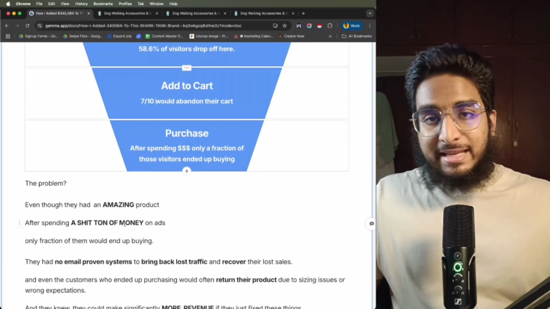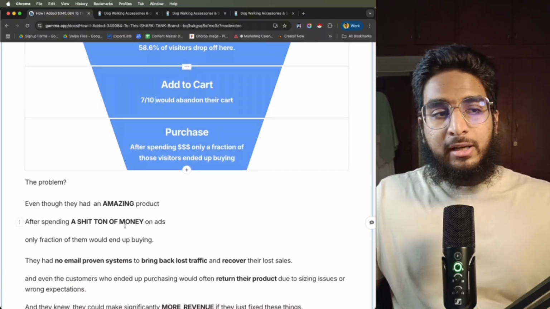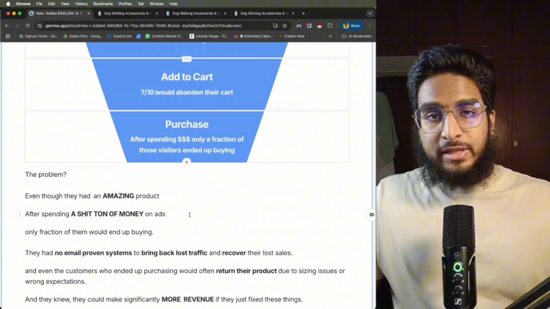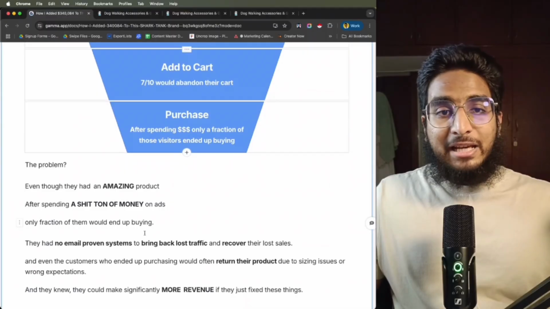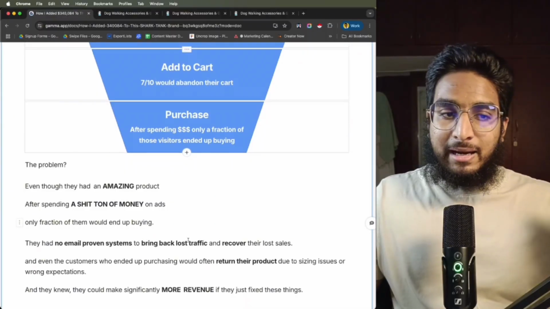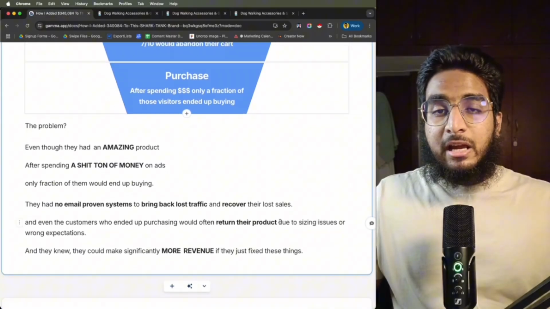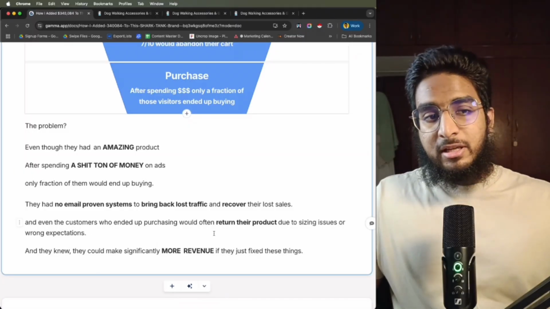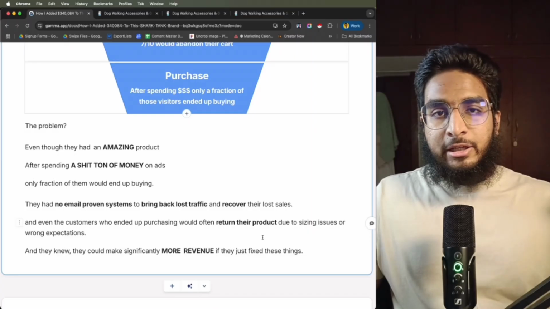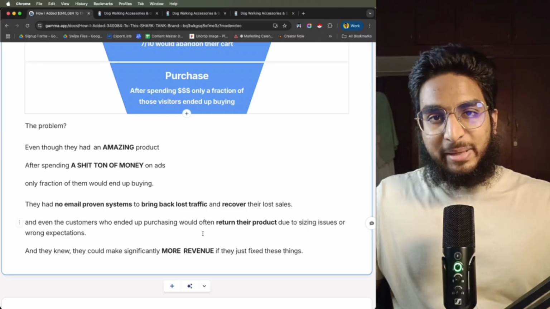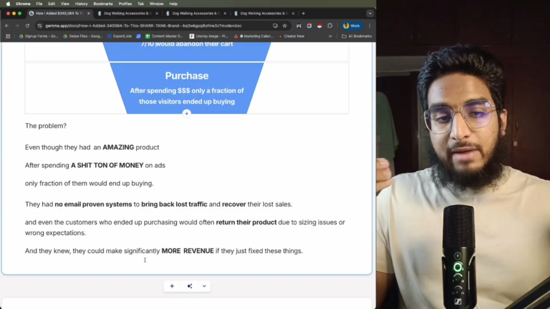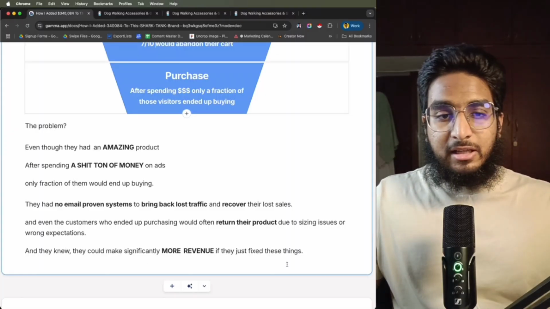Now, the problem is, even though they had an amazing product, after spending a ton of money on ads, only a fraction of them would end up buying. They had no email systems to bring back lost traffic and recover these lost sales. And even the customers who ended up purchasing would often return their product due to sizing issues or wrong expectations. And they knew they could make significantly more revenue if they just fixed these problems.